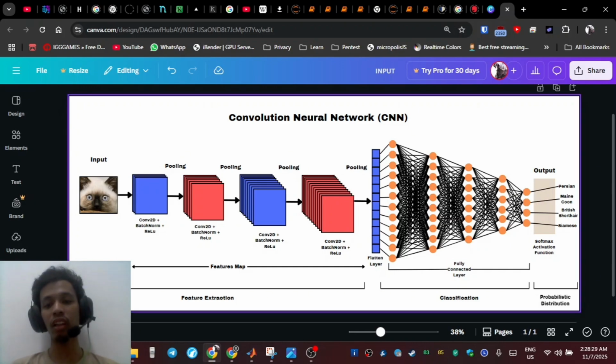The flattened layer is going to feed into our fully connected layer. So the fully connected layer is our classification area, where it's going to be classified what is the output of our new image, and then it's going to show us the output using the softmax activation function, whether it is Persian, Maine Coon, British Shorthair, or Siamese. This is our probability distribution. So that's all from us. Thank you.